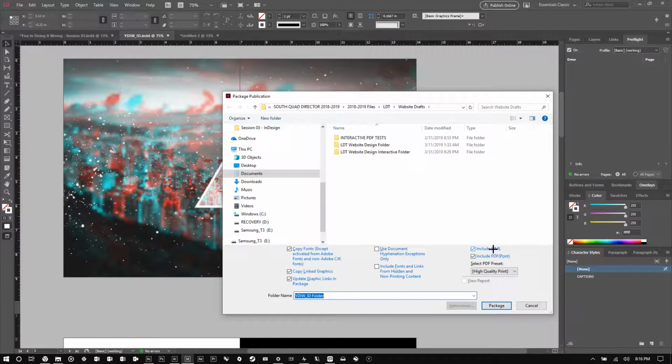IDML is basically an InDesign format that can open in any version of InDesign. So right now I'm working in CC. If I'm sending this package to someone who's still working in CS6, which, why are you still working in CS6? But a lot of people still are working in CS6 because it's free, because you bought it once and you don't have to pay a monthly subscription. So I'm actually not going to disparage people who still work in CS6.